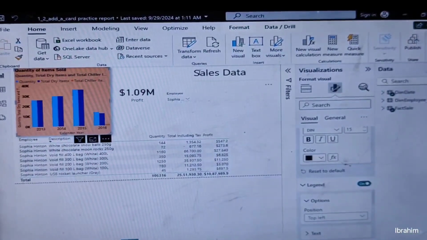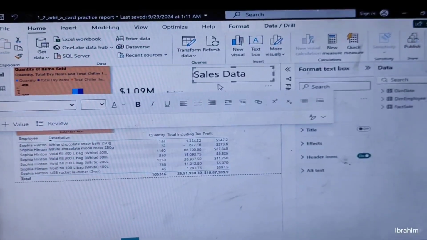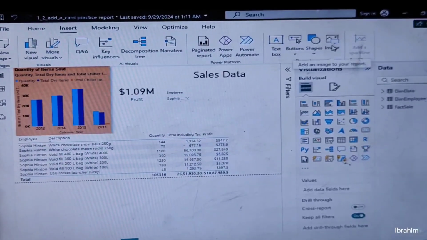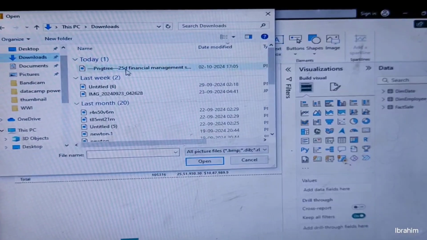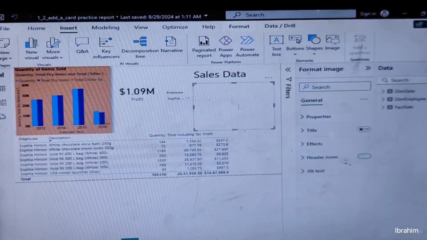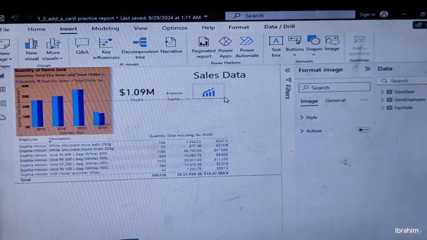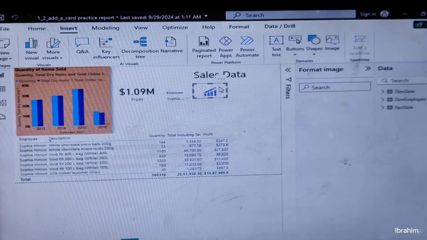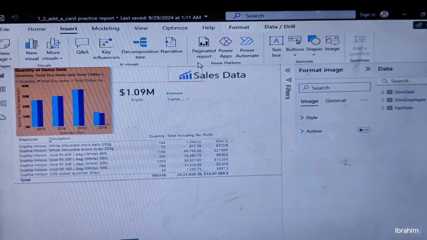Now we will add some picture into the title. Now we will go to insert, image. I have already downloaded the image, so I'll take it from here. You can change its size also, and from 3 dots you can move it. So I'll put it here.